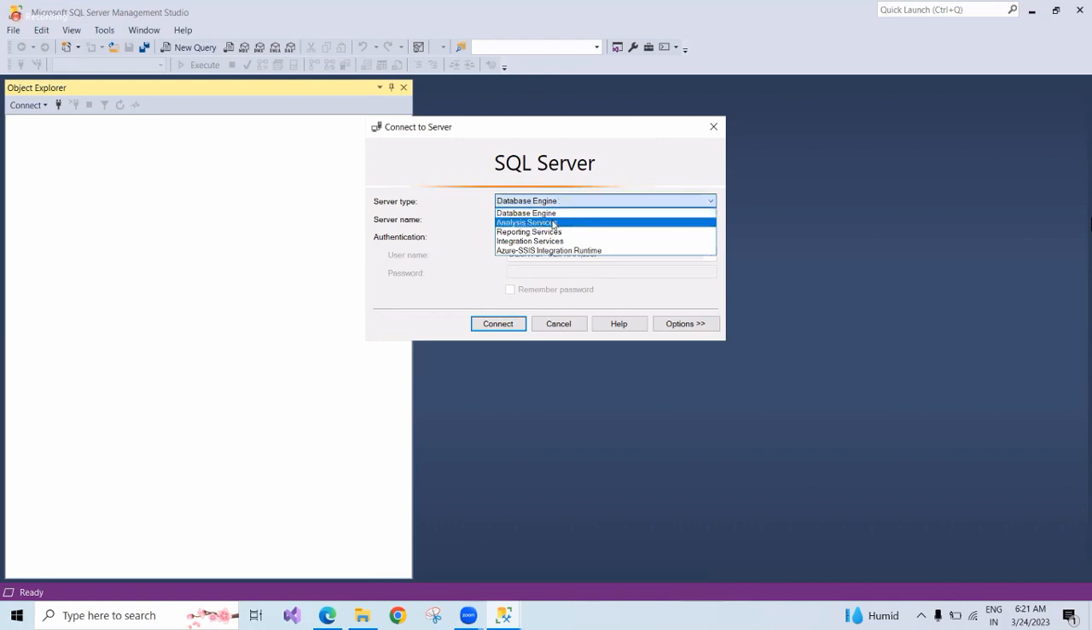Okay. Analysis. What is analysis? There are some analysis tools like SSIS, SSRS kind of thing. SSIS means integration service, SSRS means reporting service. So we don't require analysis or reporting. Integration, this one, Azure SSIS integration, is related to Azure. If you configure your application with Azure, then in that case this will be used. But currently we are using SQL Server as the database. That's the reason we'll go with database engine. That's it. Done.